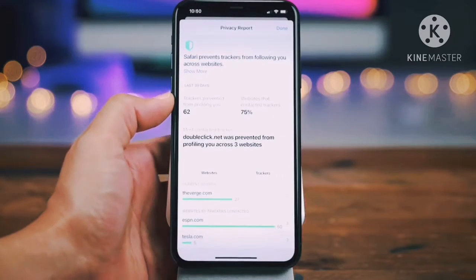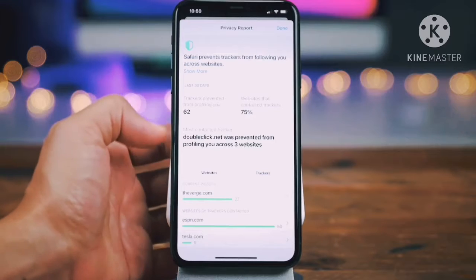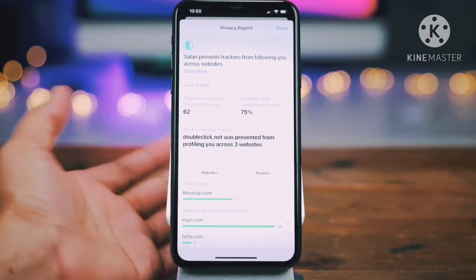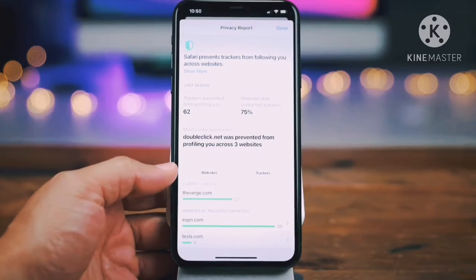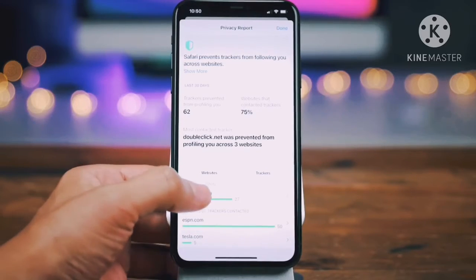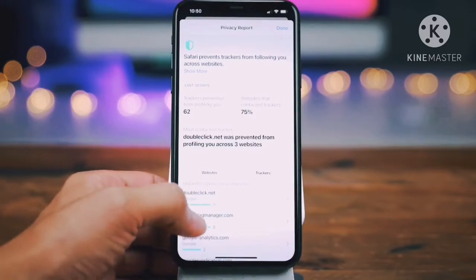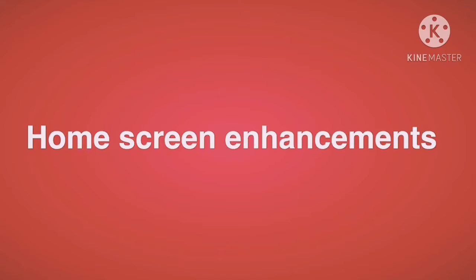And then here you get the privacy report in Safari. So this will tell you all about trackers that are trying to profile you, and it'll tell you which trackers have been blocked. It'll show you the websites and the associated trackers on those websites, so you can sort by that, or you can go in and look at just all the trackers in general across all the websites.